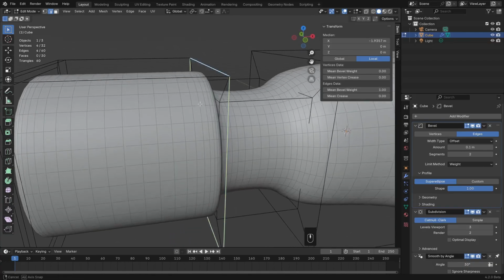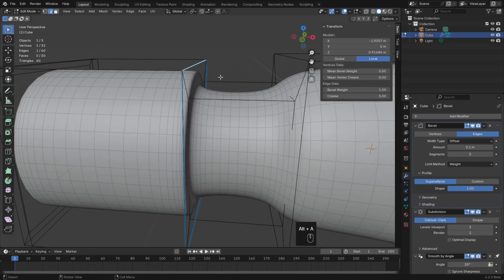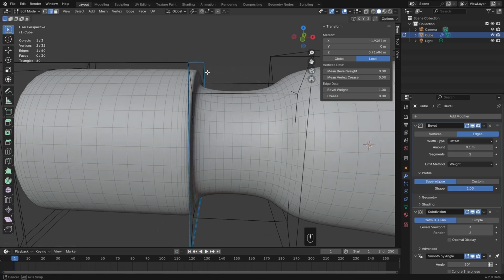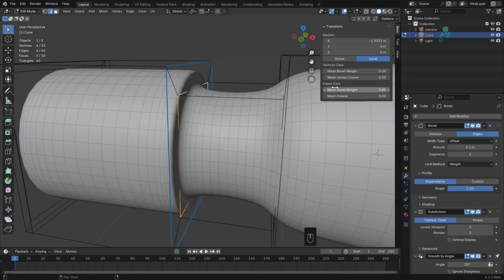We get some nice sharpening, with the benefit that this edge is now extremely easy to manipulate, and we don't have to worry about all those extra edges cluttering things up. So sometimes this is a great way to work. It doesn't necessarily work for every situation, but for something simple like this, it's often a great way to go. You can adjust how sharp it is just by adjusting the bevel weight.